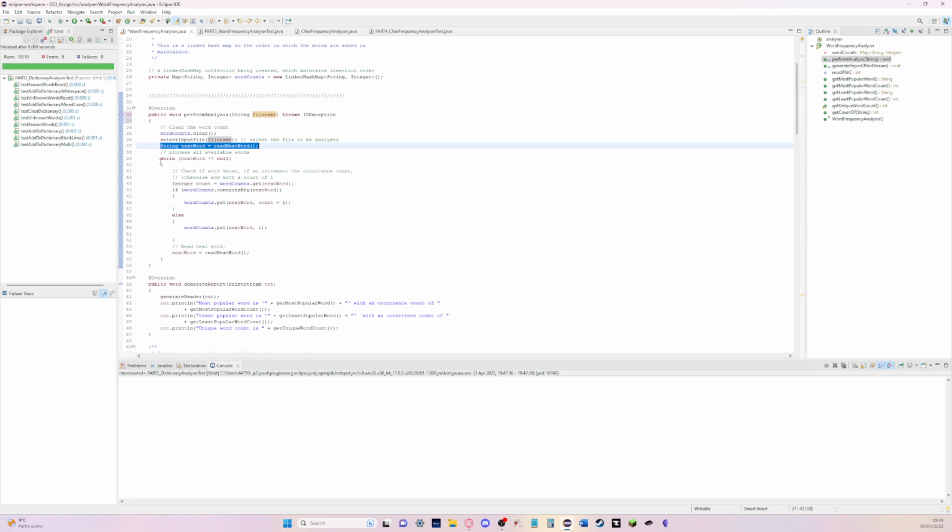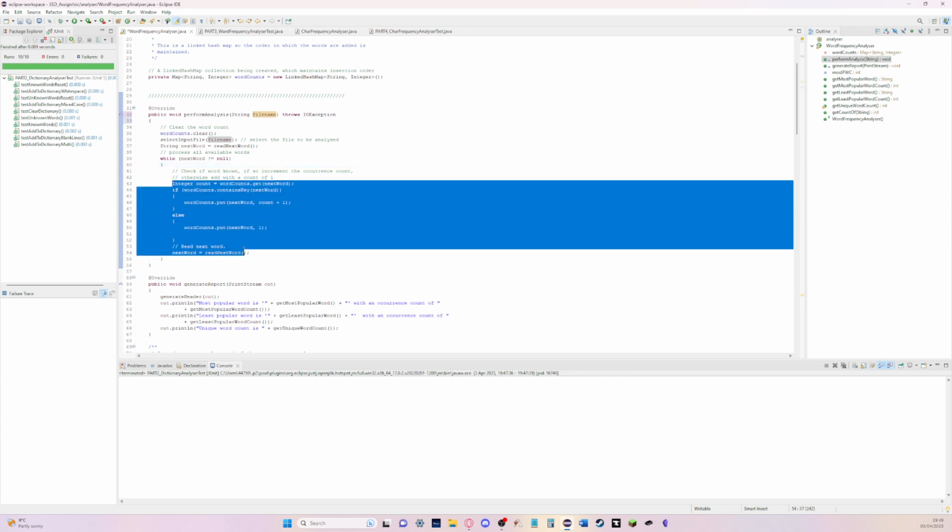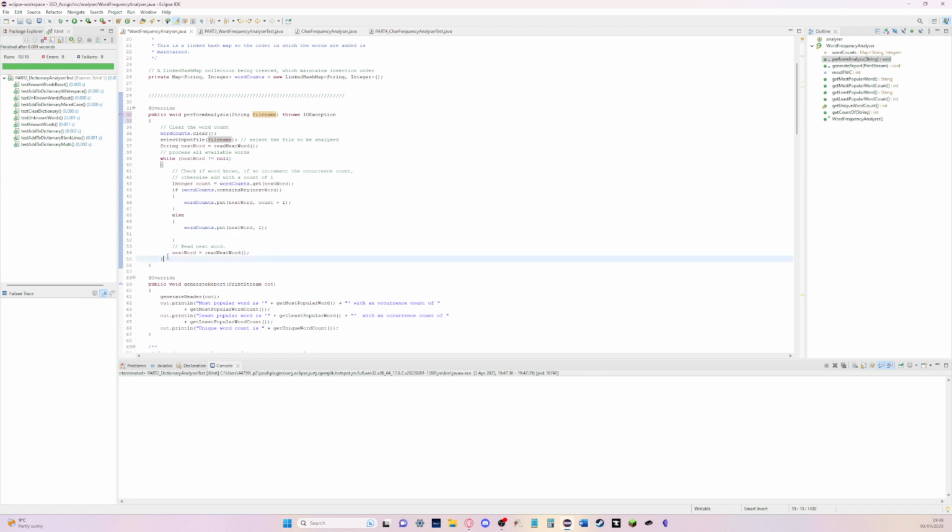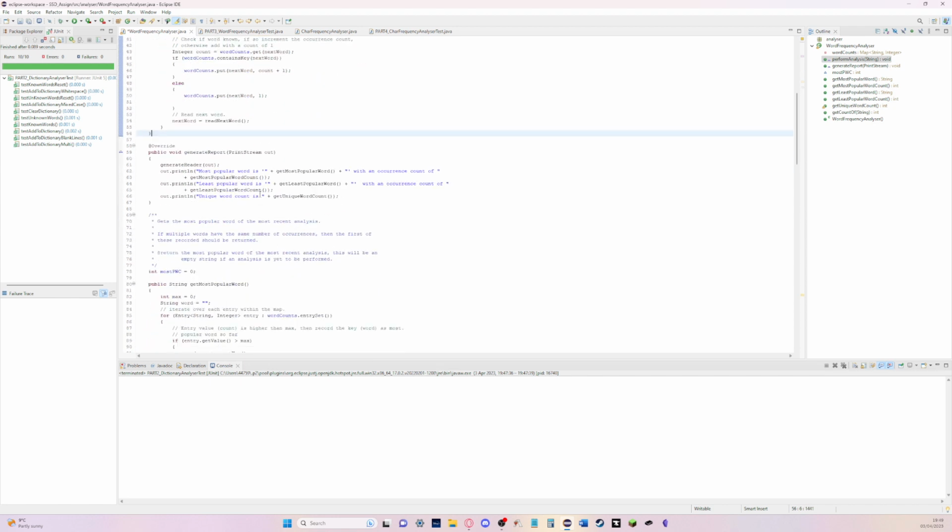And then the code is checking if the word is known. If so, it increments the occur count, otherwise adds the count to 1, which is what occurs here. And again, here it moves on to the next word. Here is, in a sense, the report for the specific code.